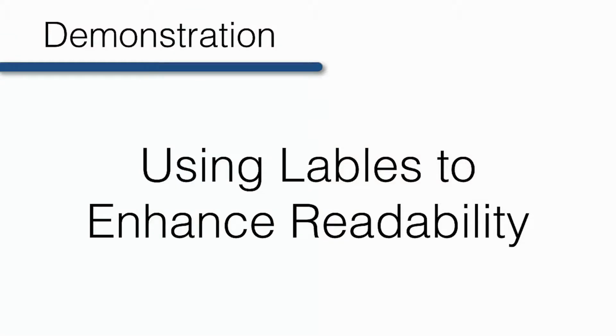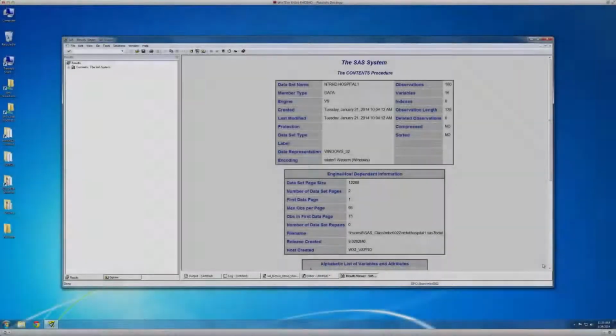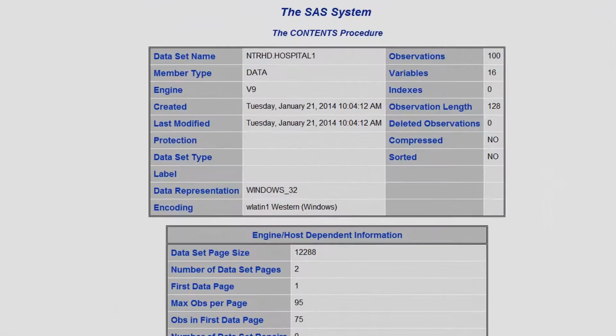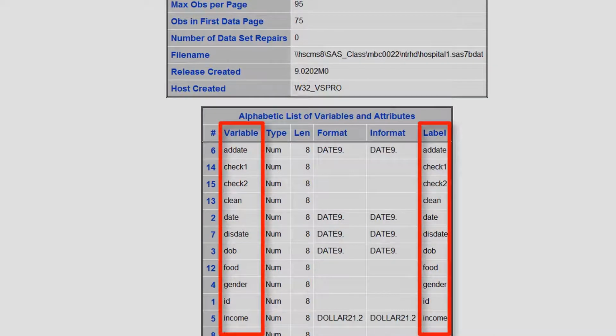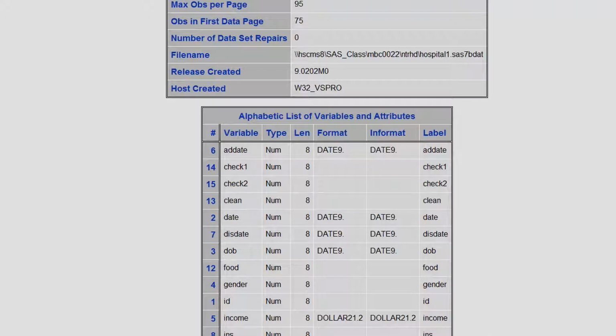Now, watch this demonstration. In this SAS program, you will use the import wizard to import an Excel spreadsheet called Hospital Survey. Looking at the results from the contents procedure, you can see that this dataset includes 100 observations and 16 variables. Notice that the labels for every variable are identical to the variable names themselves, the default when imported without labels. Also notice that in many cases, the variable name is not very informative.